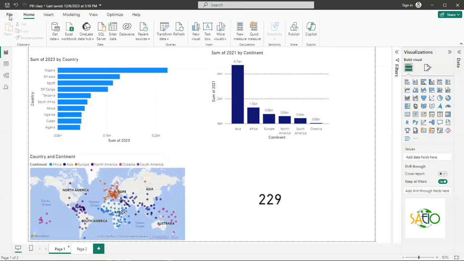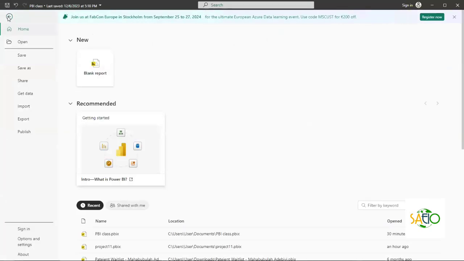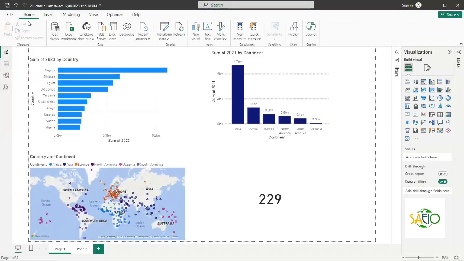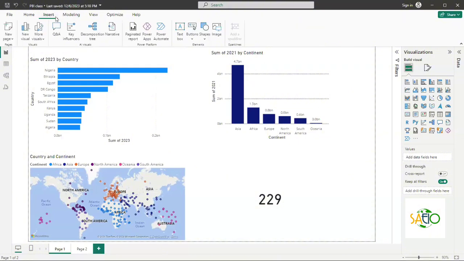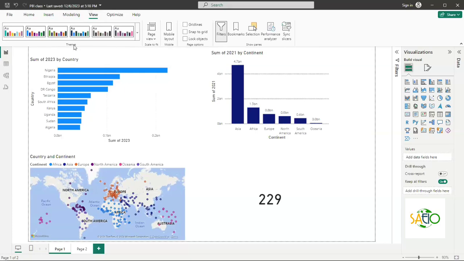The File tab is the special tab, the backstage view. You click on it, you have the backstage view of the software. The Home tab, you have the groups as well, the clipboard group, the data group, the queries, and you have clickable commands in each group. Insert tab as well, you have the groups. Modeling tab, you have groups as well. View, see, we have themes. You can change the themes.